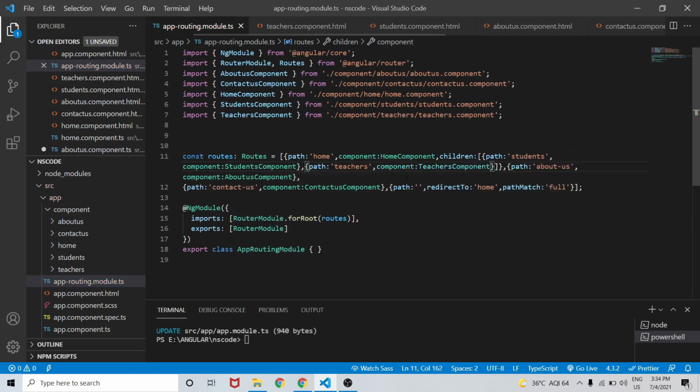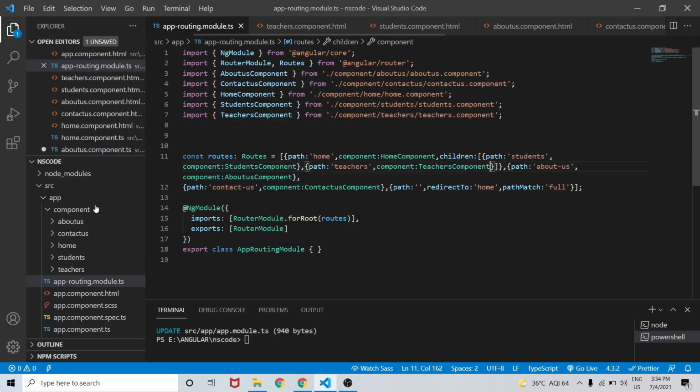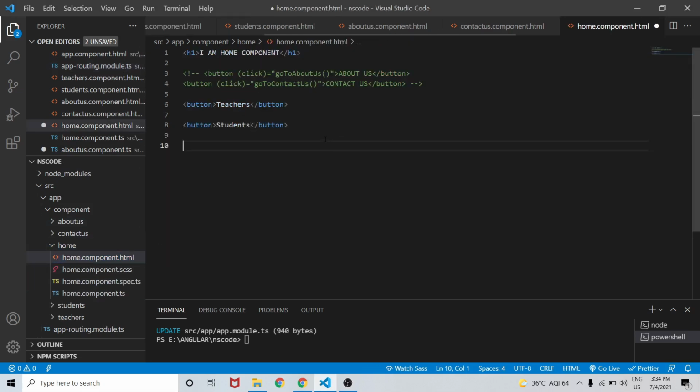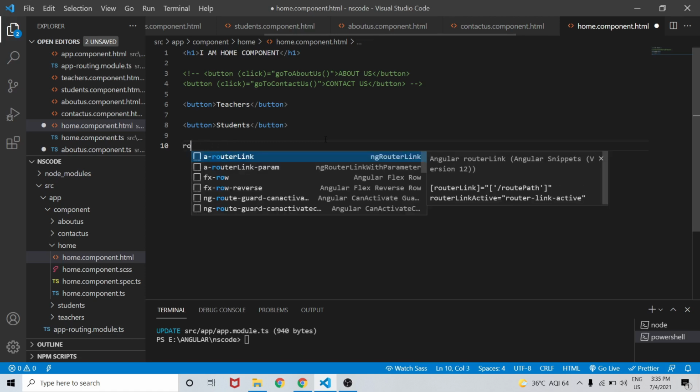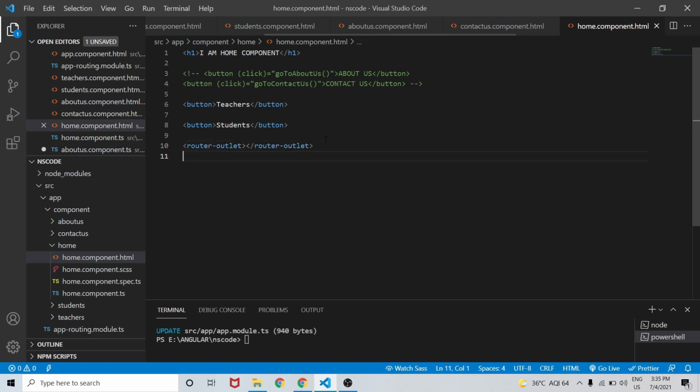Let's save the changes and now let's go to home.component.html. Let's create a div there first. No, I guess we should not use this. We will directly create a router-outlet here. So a simple router-outlet will work here.